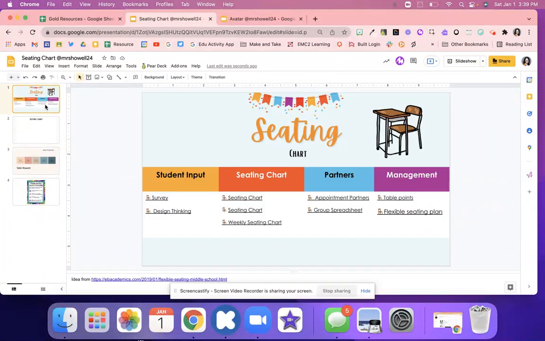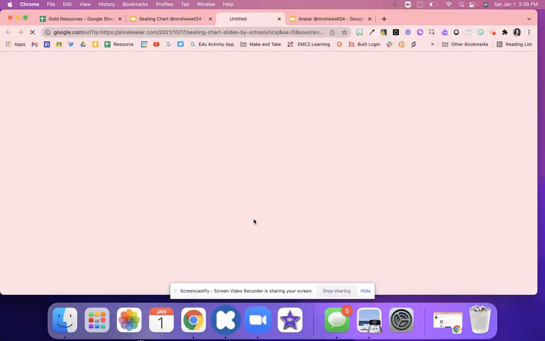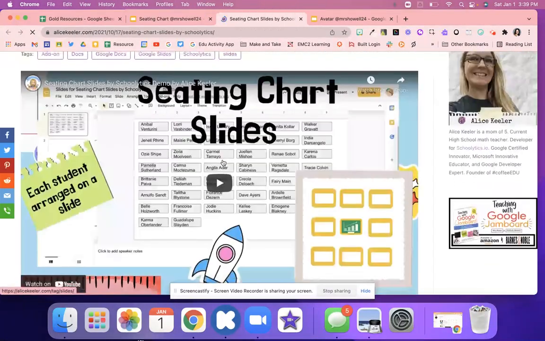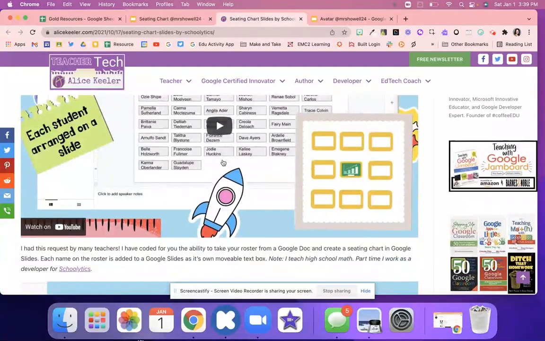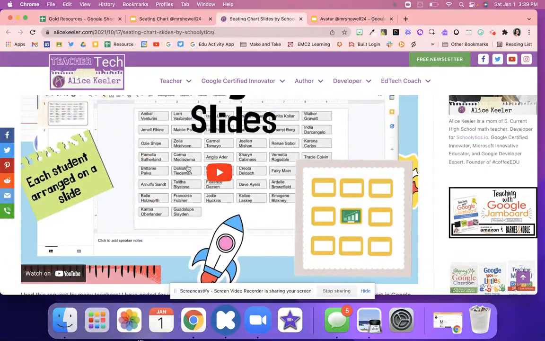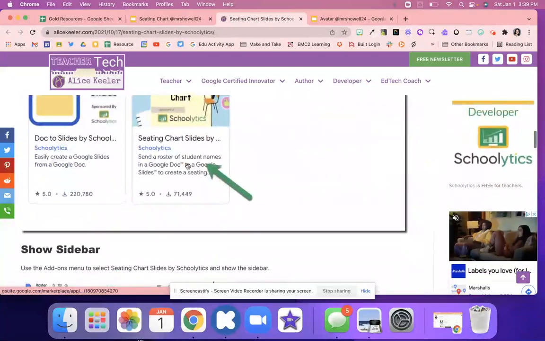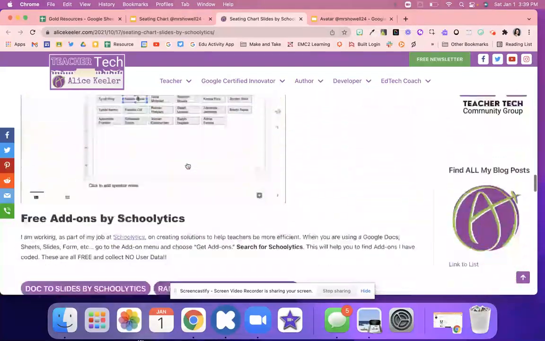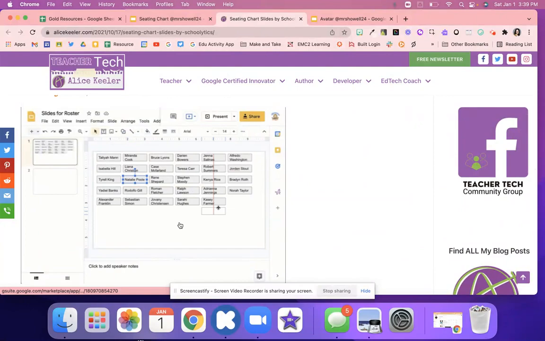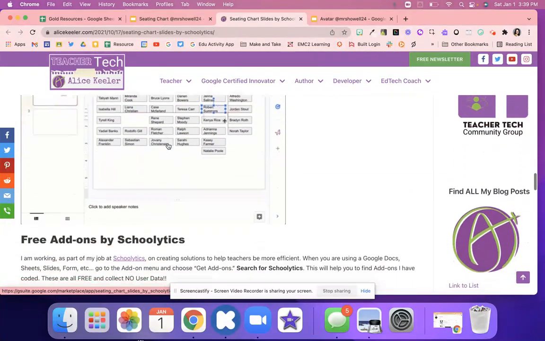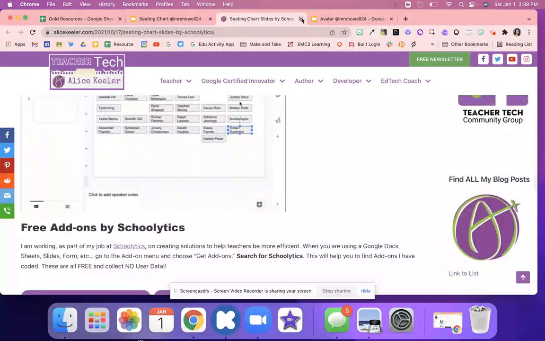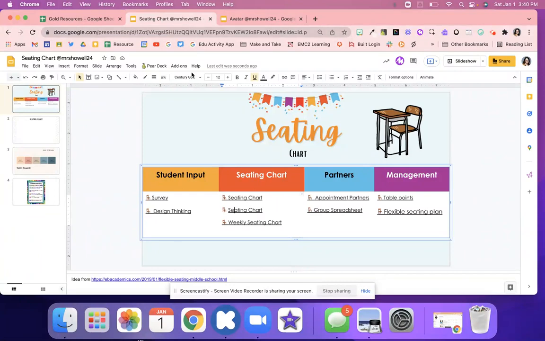Then over here, this one right here is from Alice Keeler. She has an add-on that you can use, and it will create a Google Slide version of your seating chart. And then again, you're able to move these students around based on what they need. But you will have to add that add-on, and then you can see here you're able to move them around as well. So that could be another option if you want to use Google Slides, but you already have your names in a spreadsheet and you just want the computer to create them. That's one way to do that.